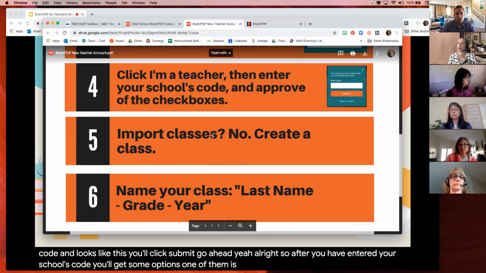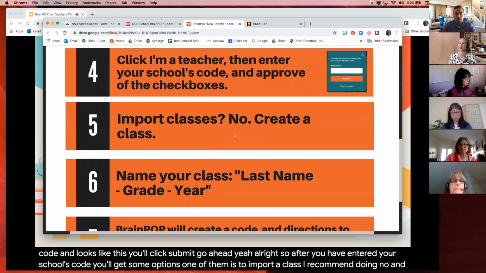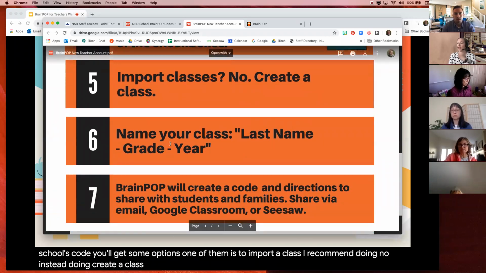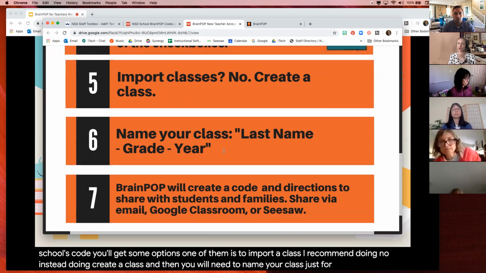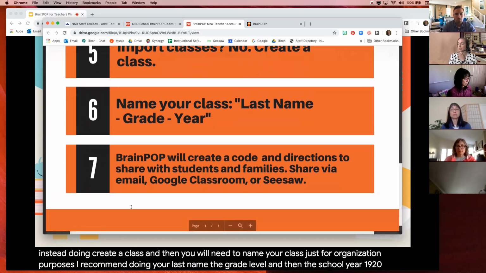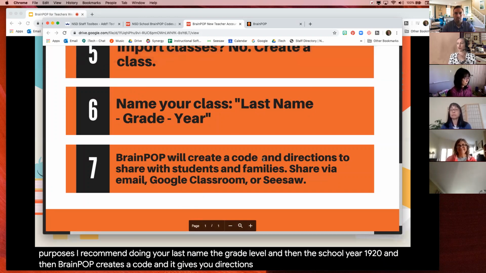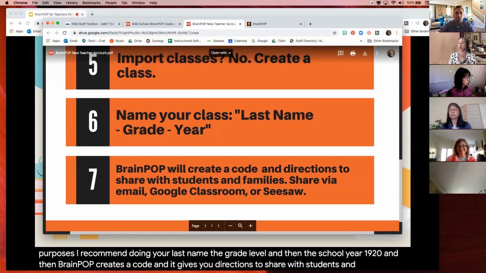One of them is to import a class. I recommend doing no, instead doing create a class. And then you will need to name your class. Just for organization purposes, I recommend doing your last name, the grade level, and then the school year, 1920. And then BrainPOP creates a code and it gives you directions to share with students and families.